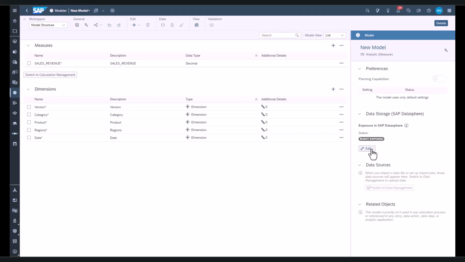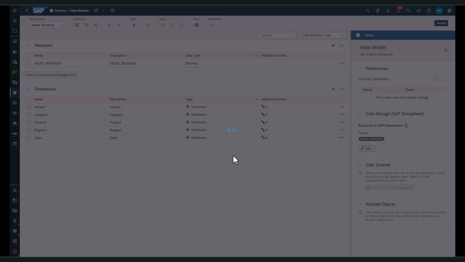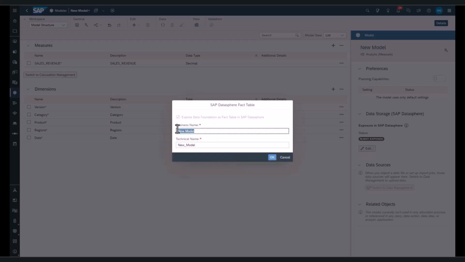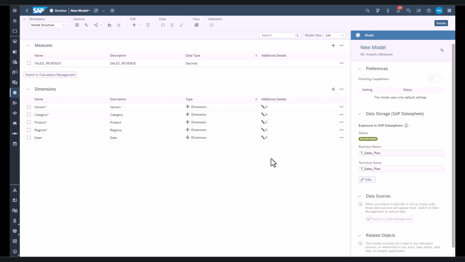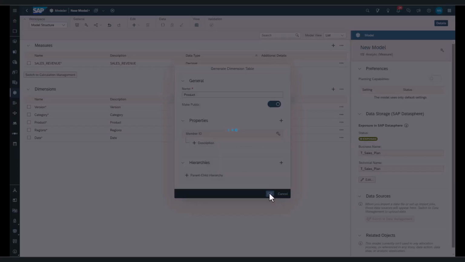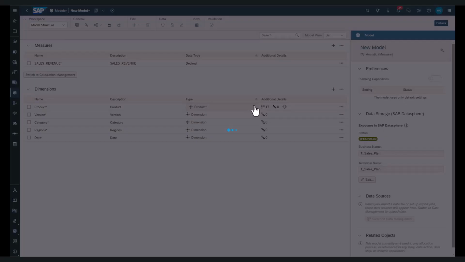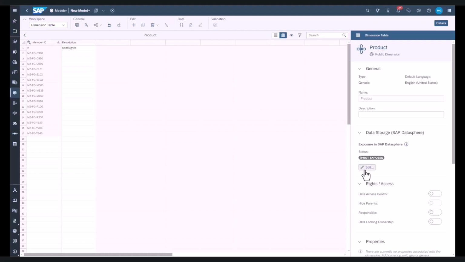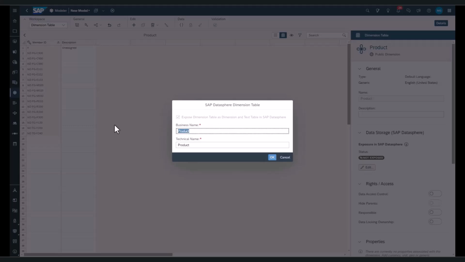In the model, we can now choose to expose the fact data of the model in the data builder in Datasphere. So we are providing a technical name and a business name as well. And we are doing the same thing for our new product public dimension table. Again, we are providing a business name and a technical name.